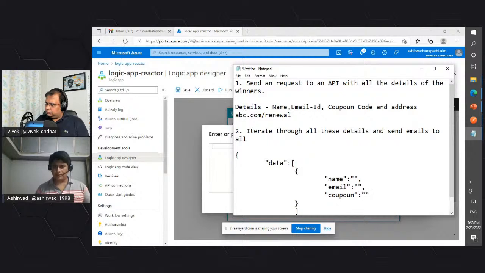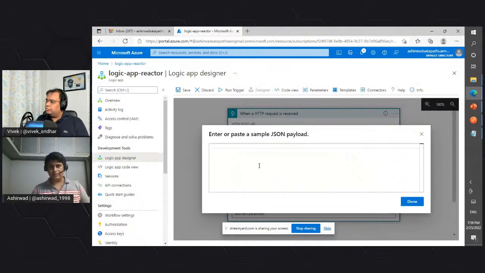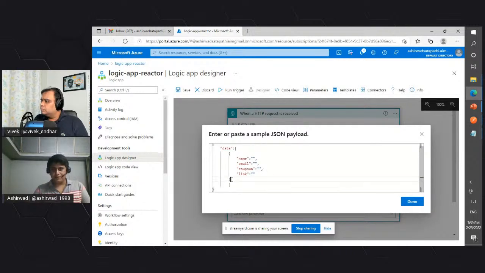And the final thing is the address, or maybe the link. Let's say it's a link to renew it. So this is going to be the sample. I'm going to copy it. I just put it in the notepad so that we can reuse it later. So this is going to be the one.